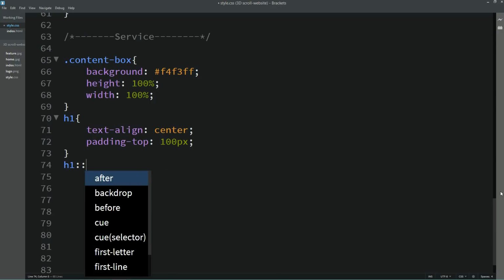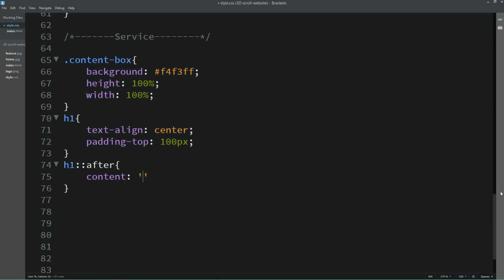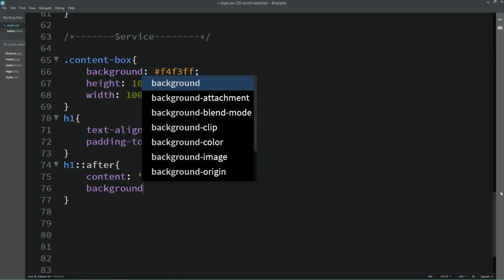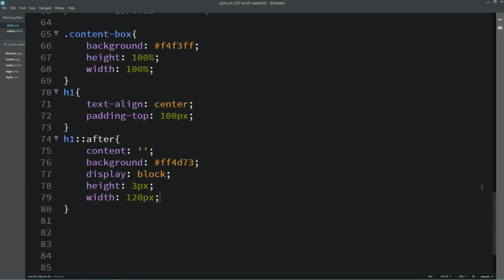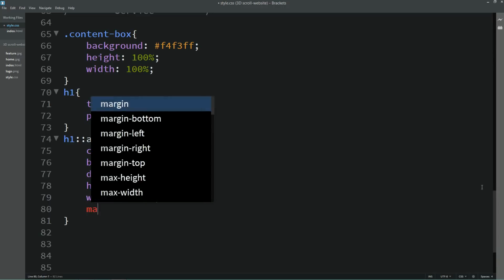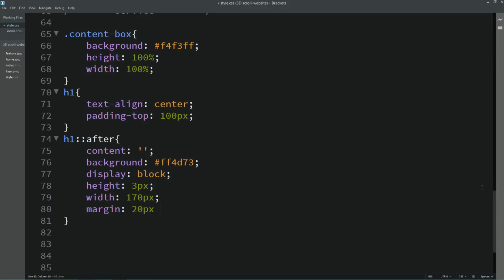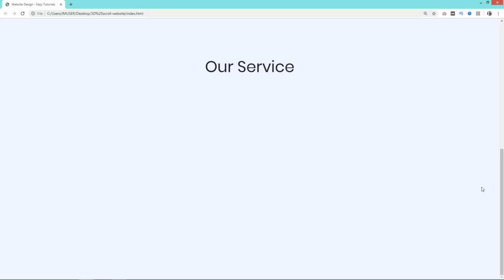Now again write h1, then after content it will be empty, then background, this color, display will be block, and height and width. We will add margin. So you can see this one line below this text.